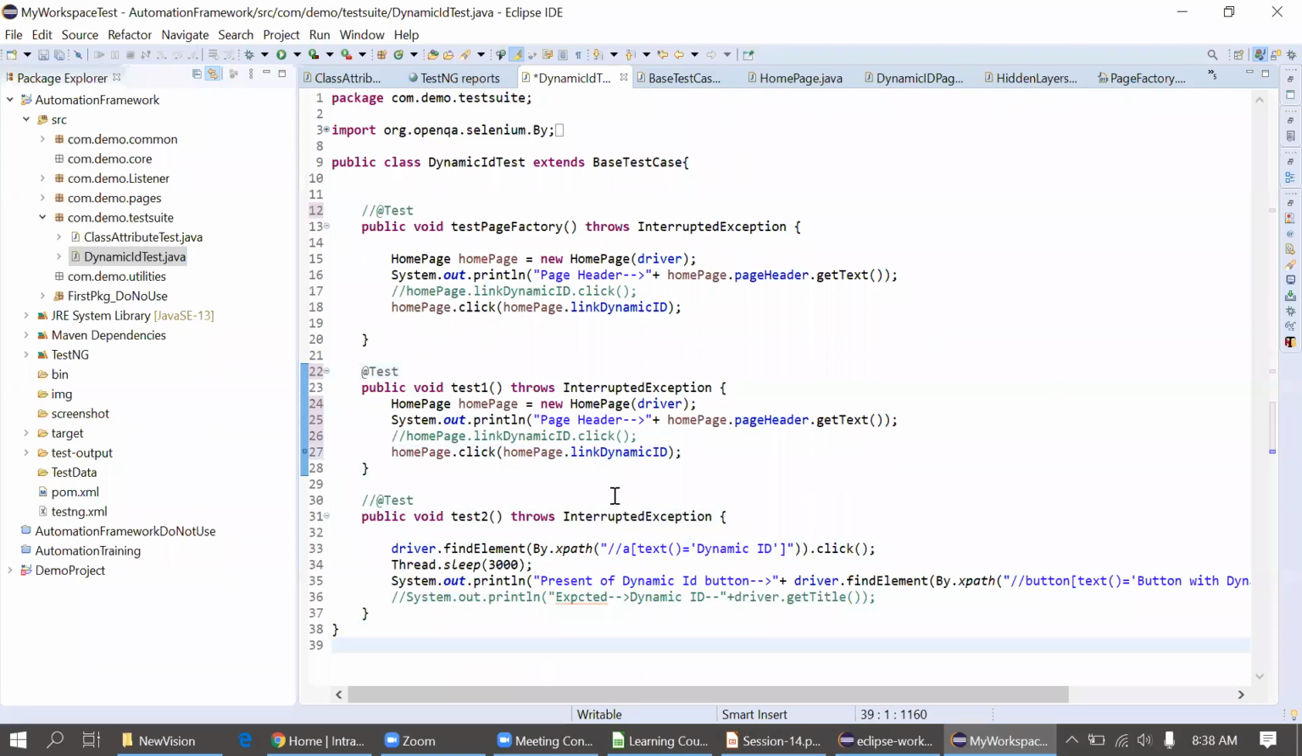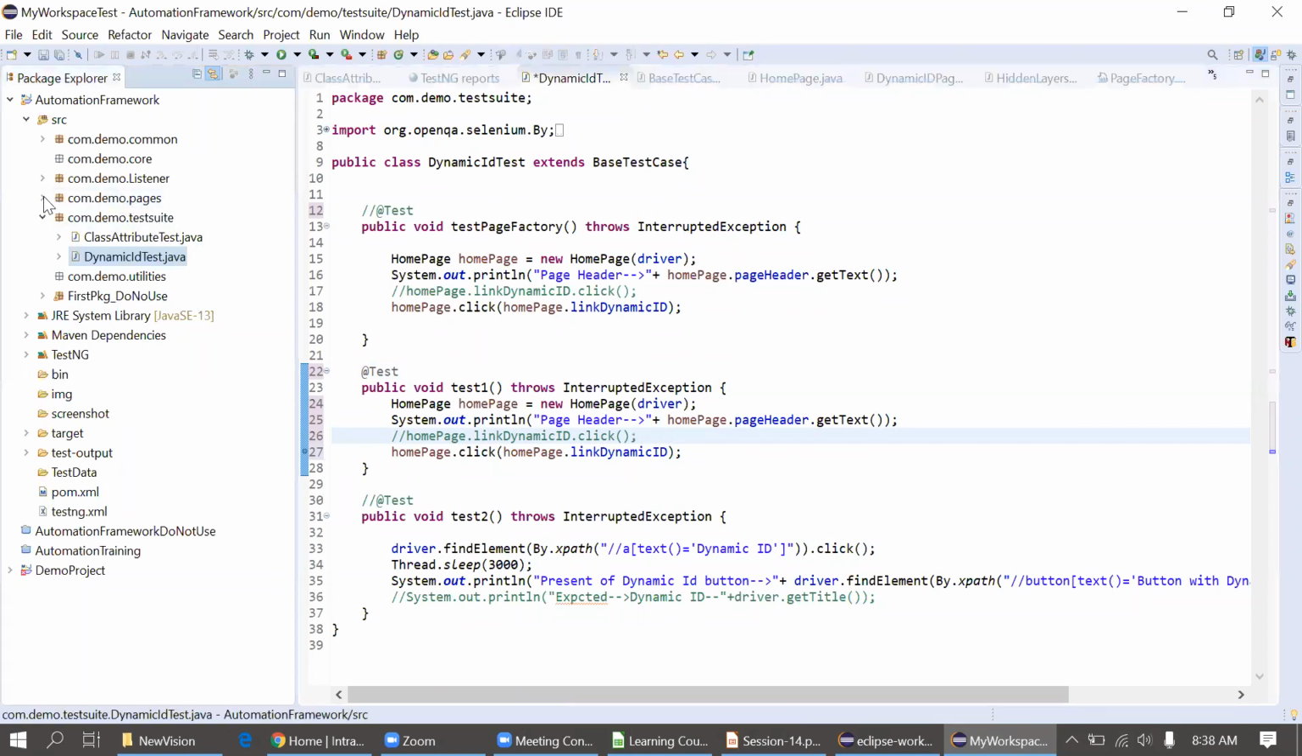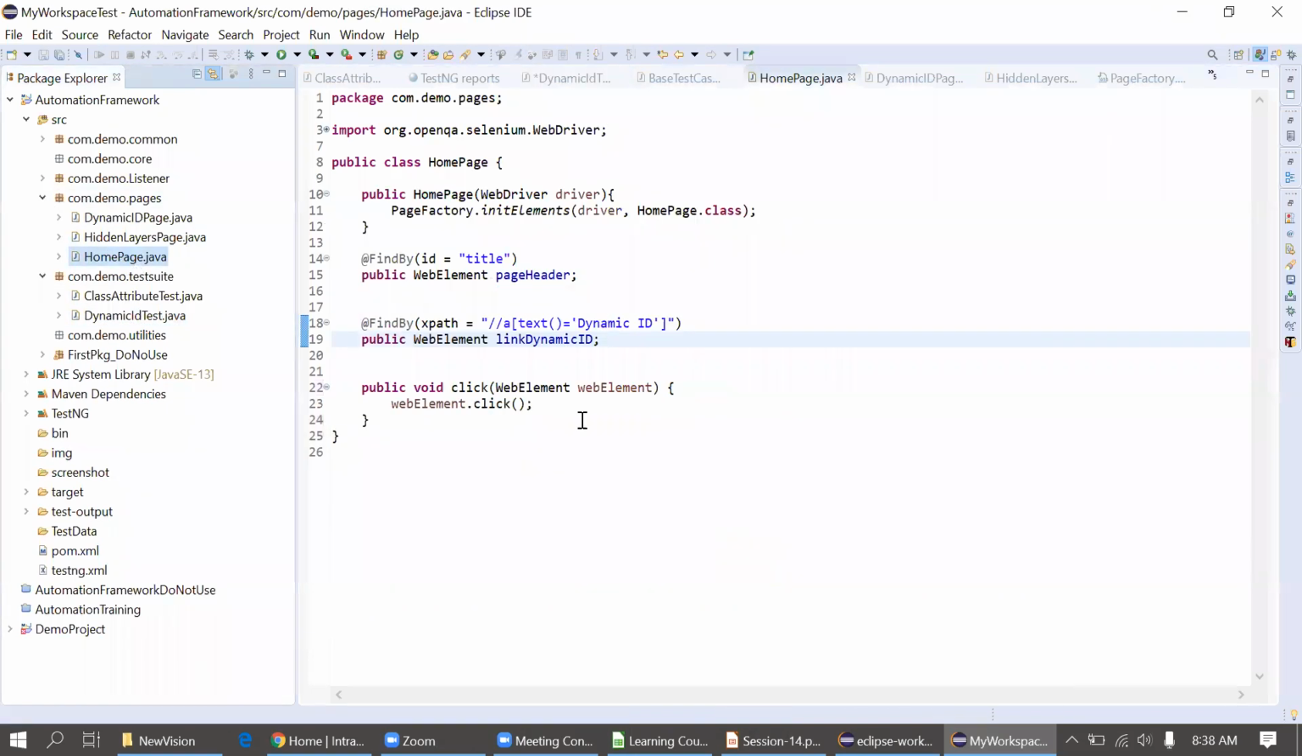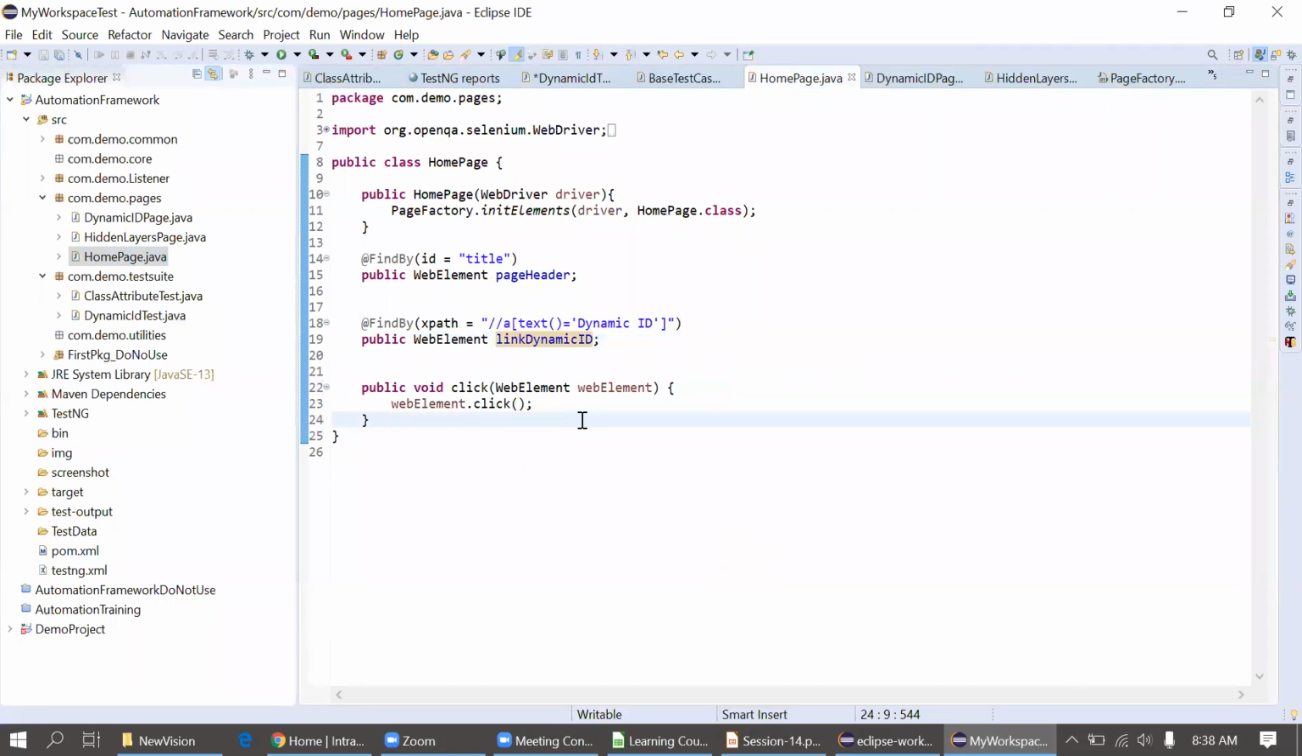Secondly, I'm just converting this test case again to the page factory. Okay, so I'm just going to this page, home page, and I'll just create a locator for that. When you start working on any project, first you have to create a locator here, and then you can start writing the test cases. Okay, that is a step.